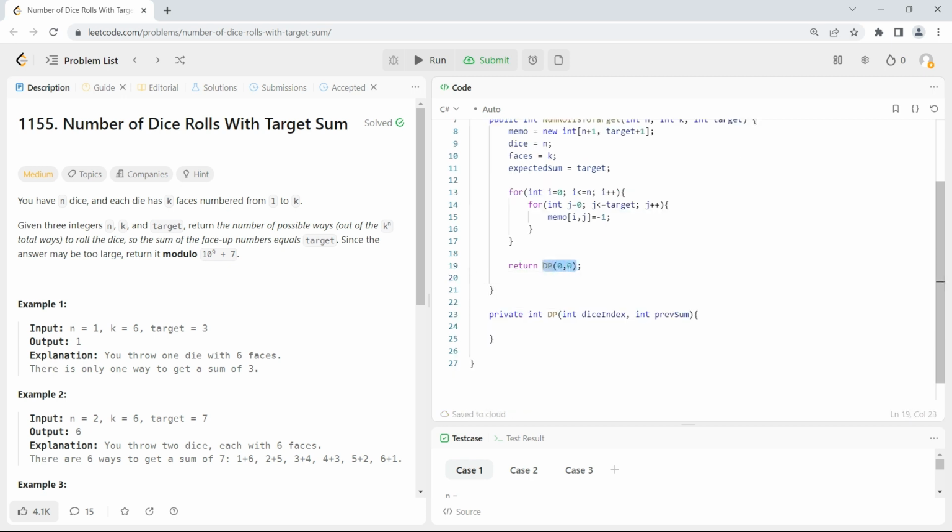So the final value returned would be dp of 0 comma 0. We'll start with the dp of 0, 0 and iterate until we reach the last die. So if we have considered all the dice, then the dice index would be equal to dice. In such case, we need to check if the target sum is achieved or not. So if the previous sum is equal to target, then it means that we got one combination. So return previous sum equals expected sum, then return 1, otherwise return 0.